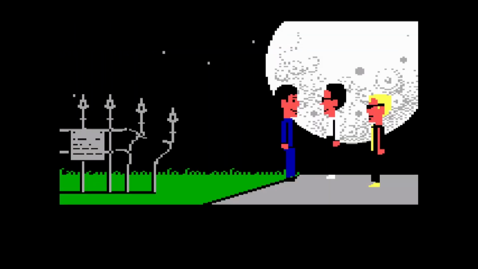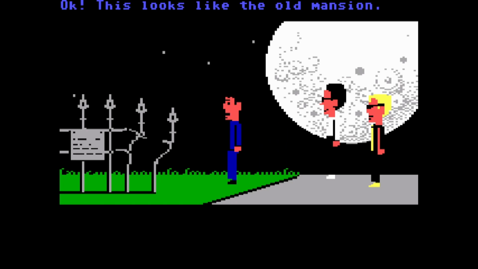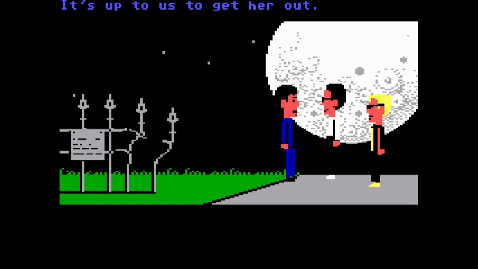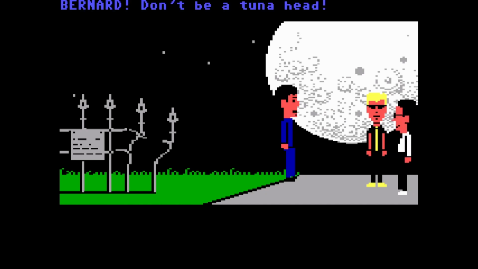Maniac Mansion is a graphic adventure game created by Ron Gilbert and Gary Winnick and released by Lucasfilm Games in 1987 for the Commodore 64 and Apple II computer systems. It soon saw ports to several other home computers and the Nintendo Entertainment System.